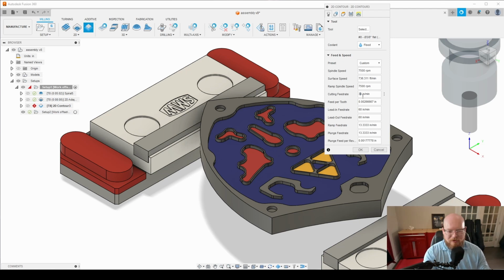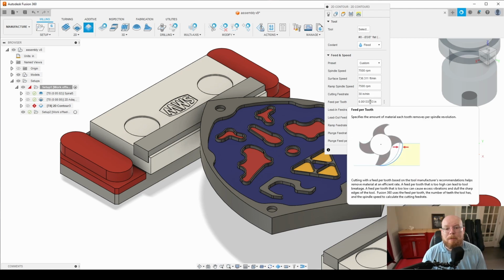Sorry, we're going to stay at 30 inches per minute since we are just finishing the walls here, and I want to get as nice of a surface finish as I can get. So we can go slower. It's going to be a quick tool path anyway. 30 inches per minute, not 60. So 7,500 RPM, 30 inches per minute. That gives us right around 1.3 thou per tooth.